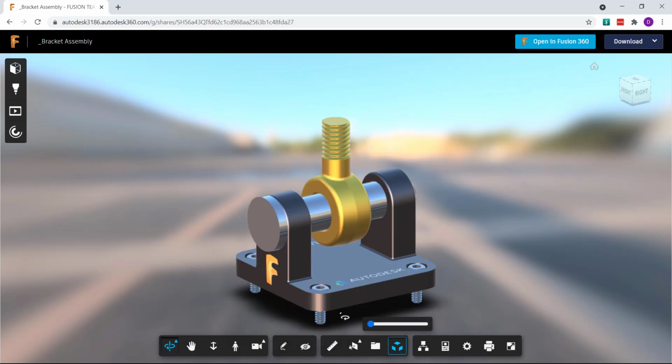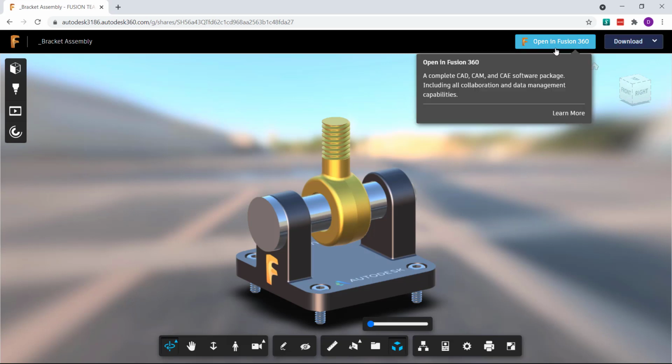If the design file has an animation, you can play that by coming up here on the left-hand side and click on Animation. When the Share Public Link was created, and if that download option was checked, in the upper right-hand corner, you'll see that you can download the files into different file formats. And here you can also open the file inside of Fusion 360.